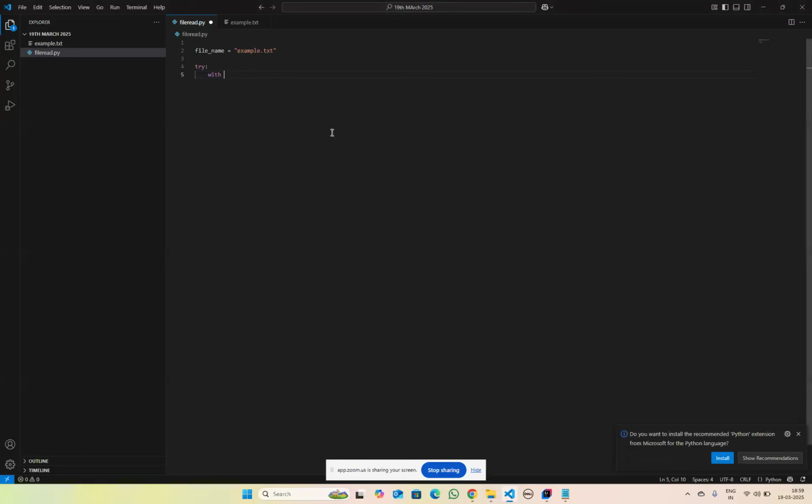So with open, I'll give it as file name, and what method do we need to use now? Which mode? Anyone can answer?